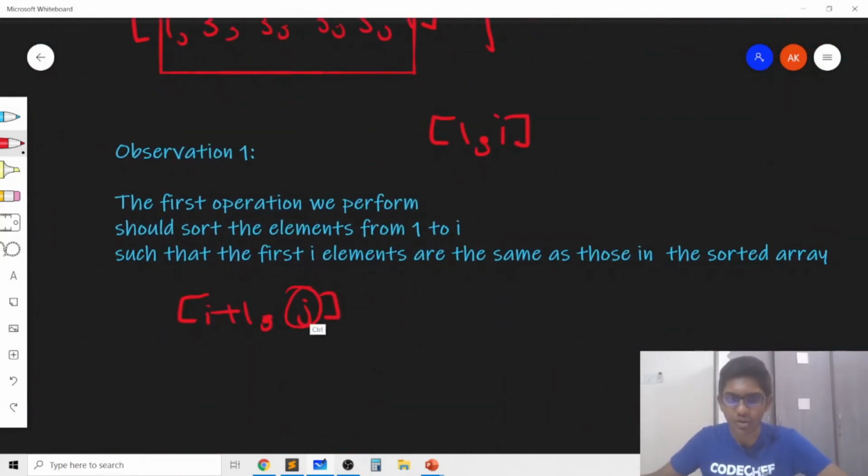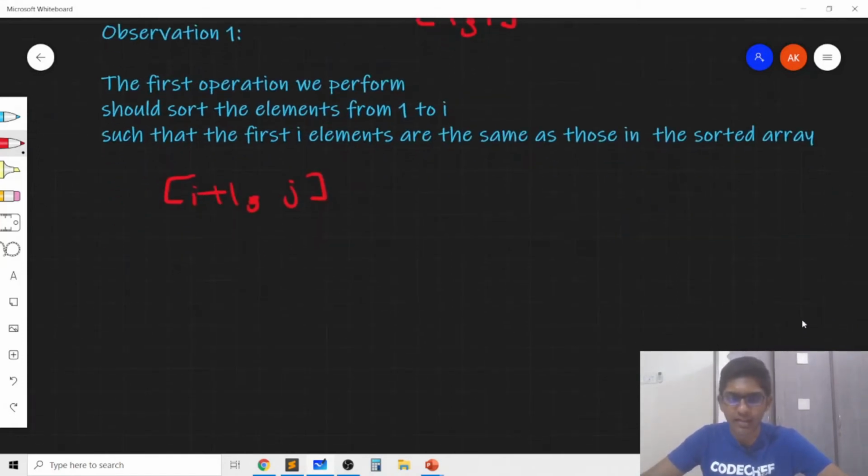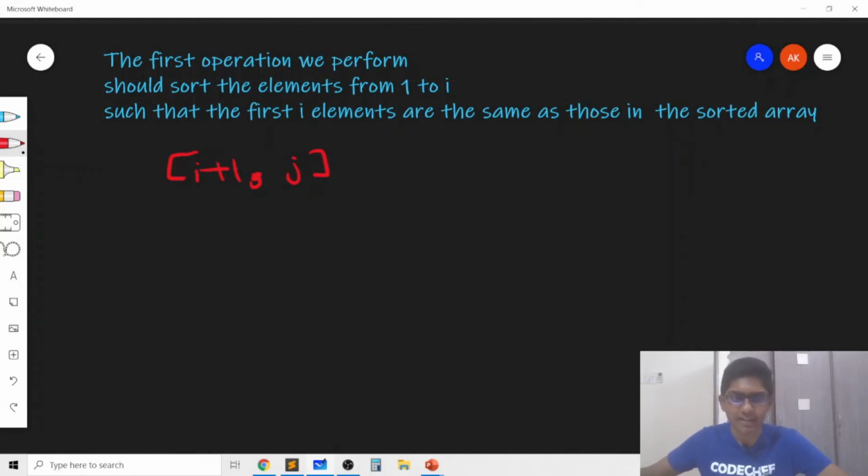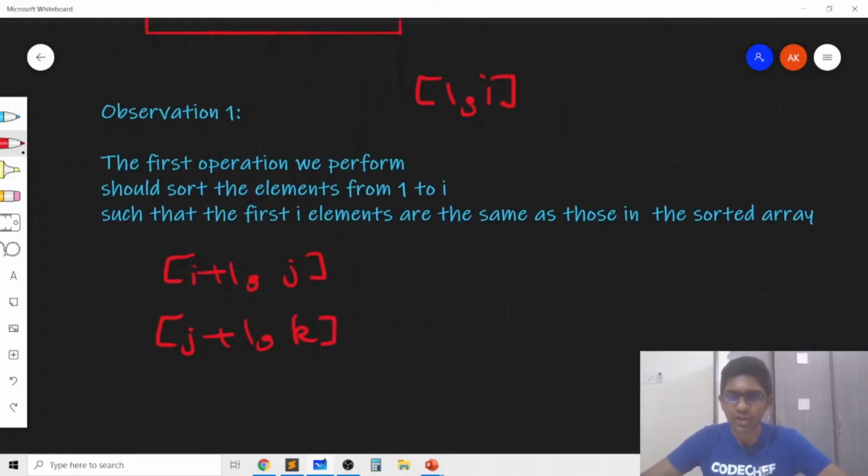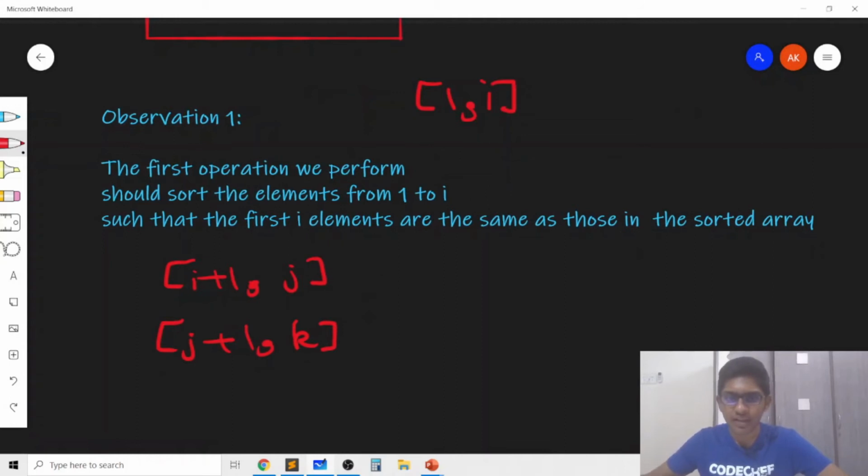We would again try to find the minimum value of j such that the first j elements are the same in the array A as in the sorted array B, and we would essentially keep repeating this process of going from a position j to j plus 1 up till k, where we are trying to find the minimum values of I, j, k and so on. These would be the operations which we perform.